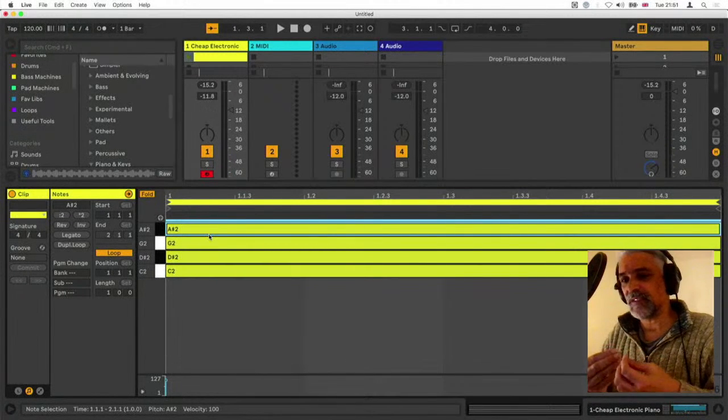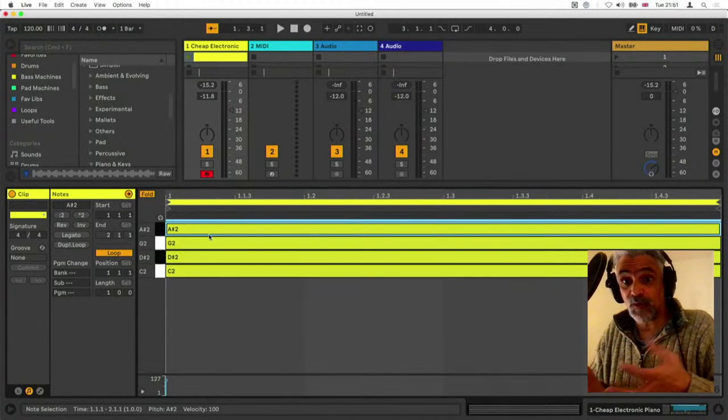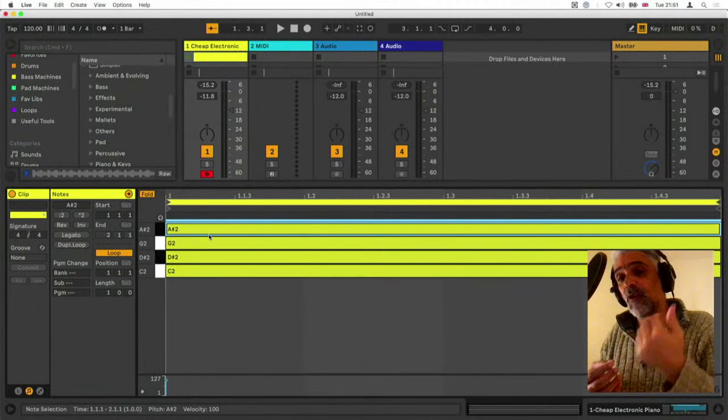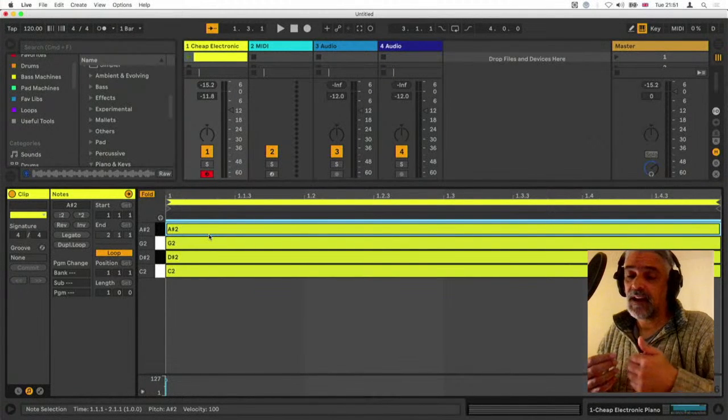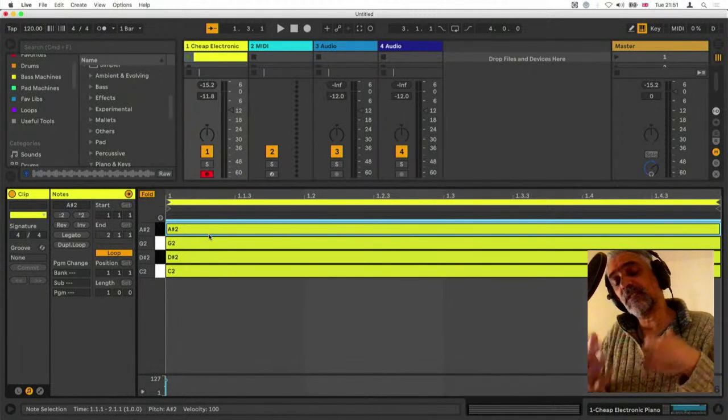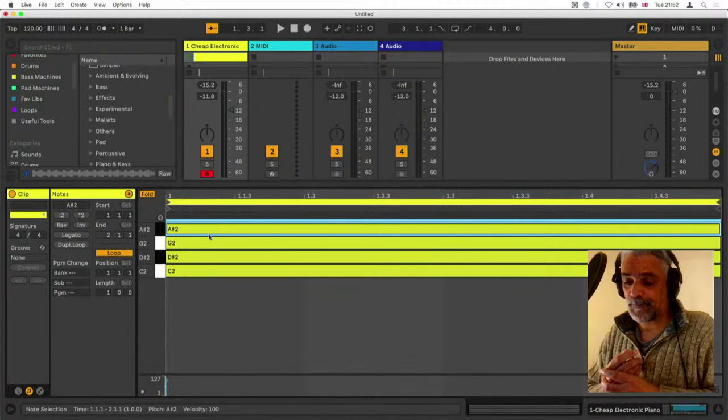So the harmonic rhythm is the rhythm of the chords in terms of the changes, like how often the changes take place, the frequency of change, right?